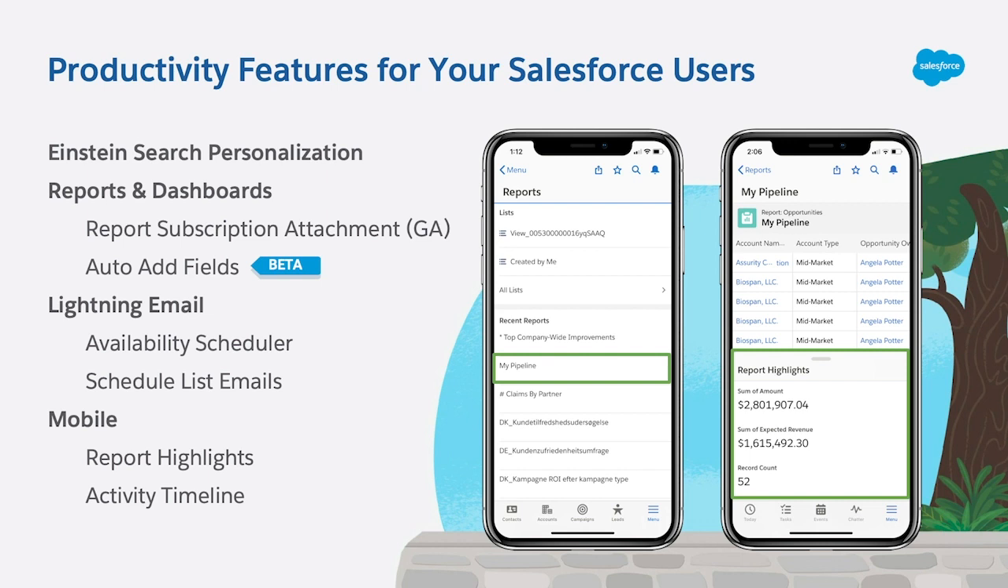Lightning email. Now, I know if your users use Lightning email, it is a very key productivity tool for them. Well, it's going to be even more powerful because now you have availability scheduler built in.